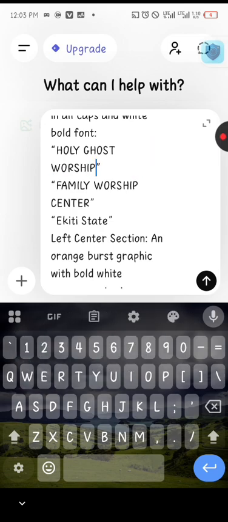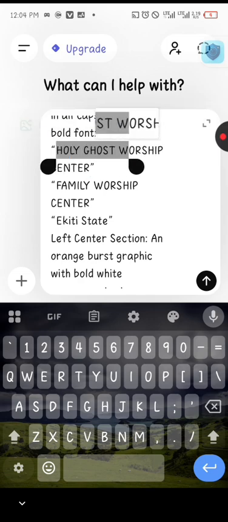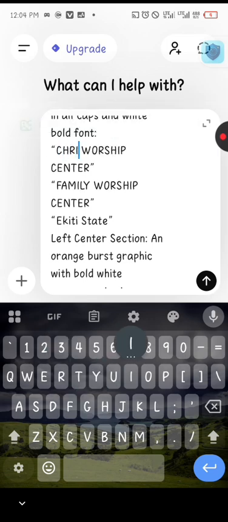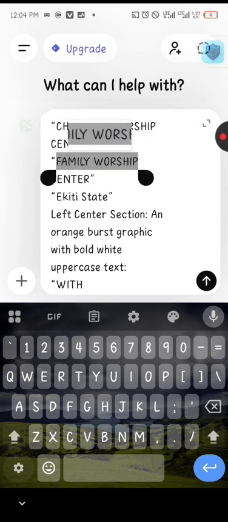Holy Ghost Worship Center. Let me just put Christian Worship Center.